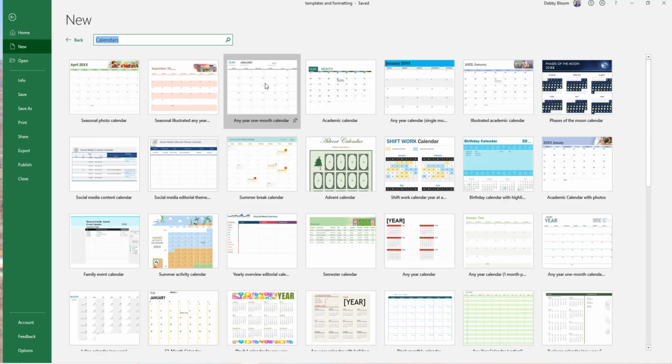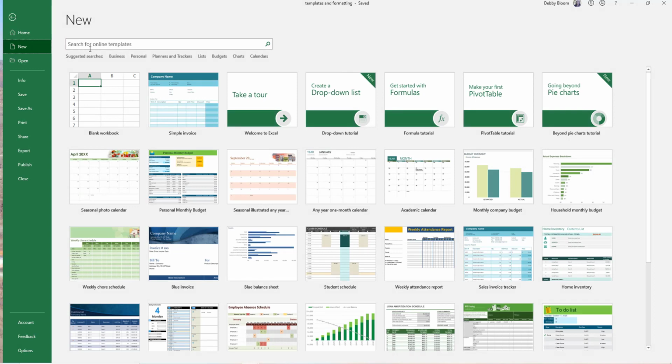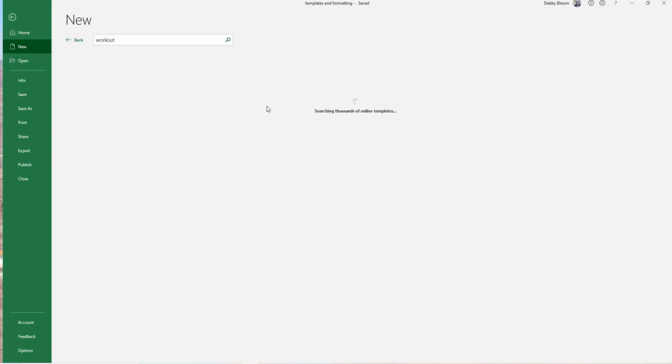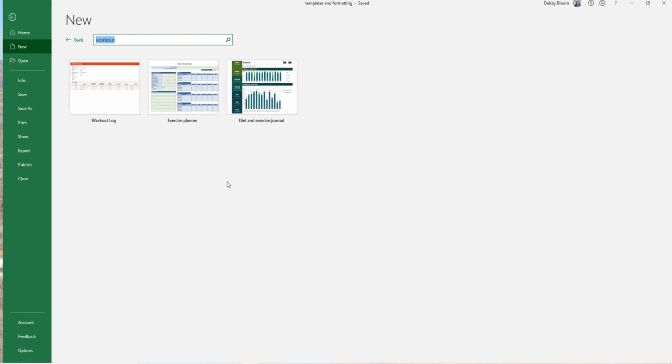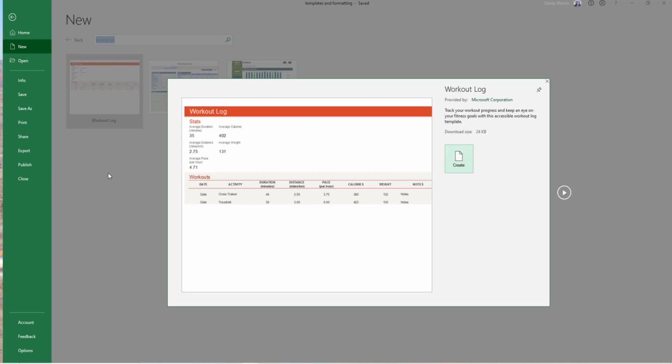Now there are also templates available online. So let's say that you're an athlete, and wanted a workout log. So in the search for online templates, I could type workout and click search, and I have a diet and exercise journal, an exercise planner, and a workout log.